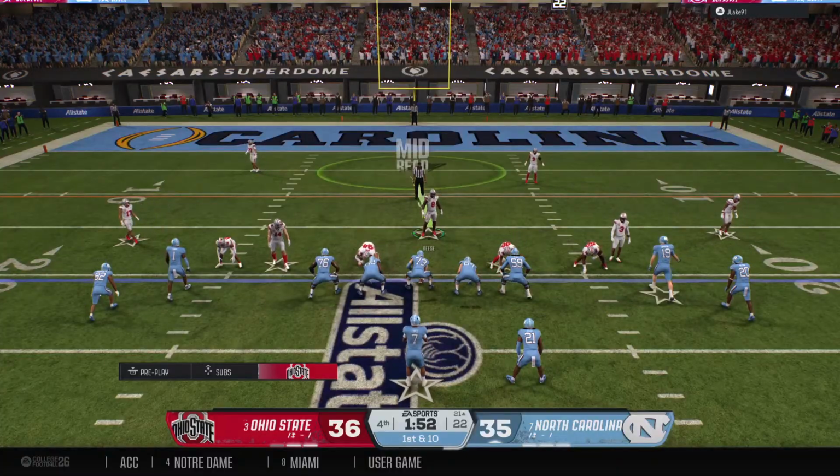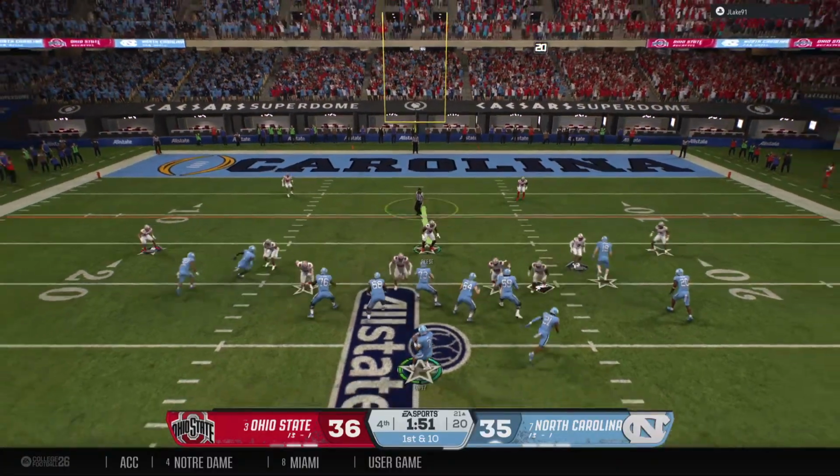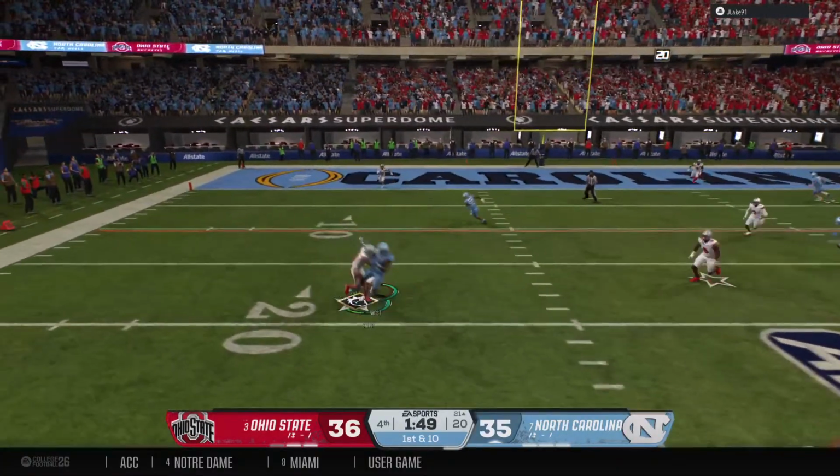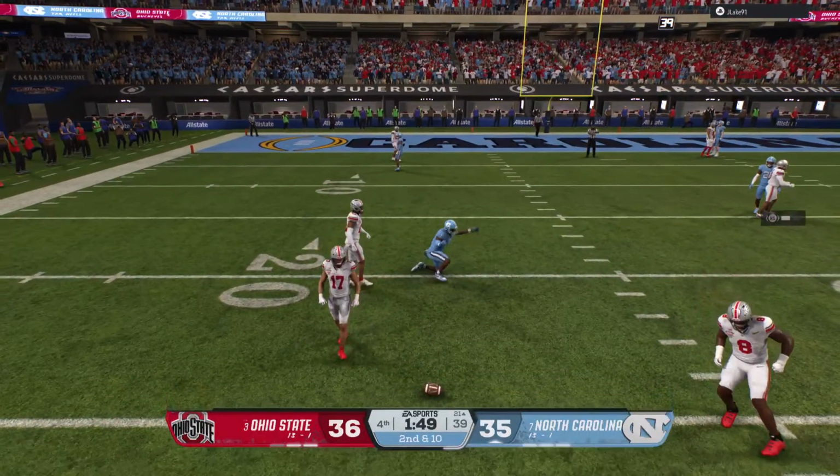It comes down to this in this playoff game. Fourth quarter, final 2 minutes. Can the offense step up, make a play? That one falls incomplete. Good defensive play.